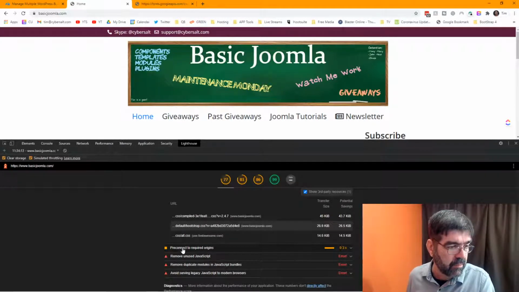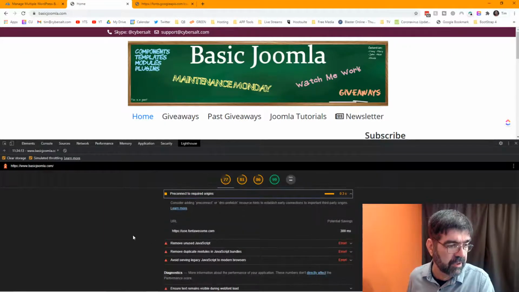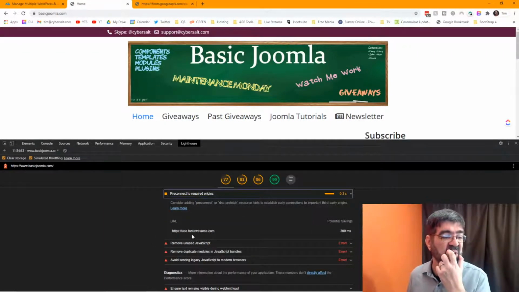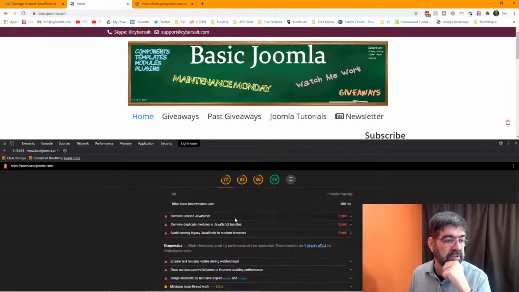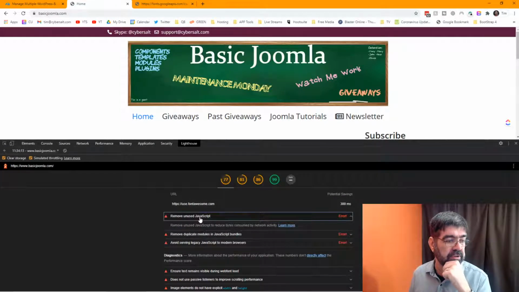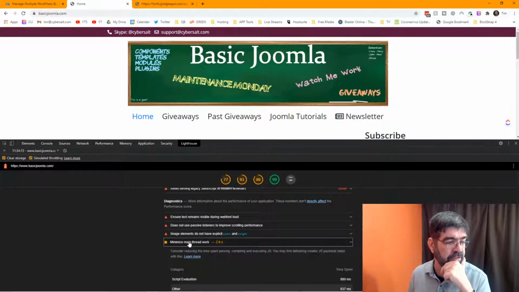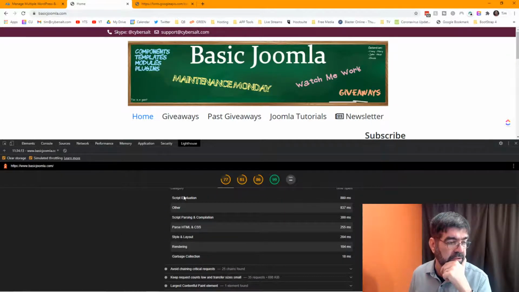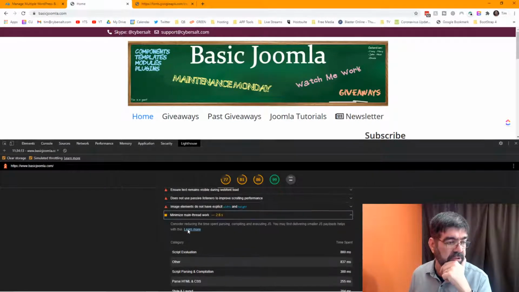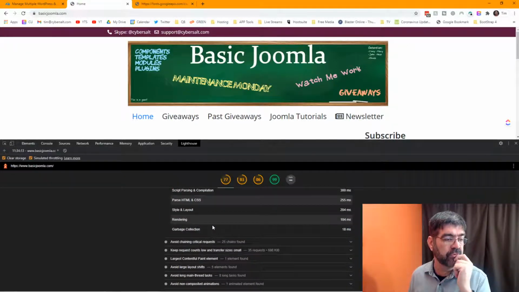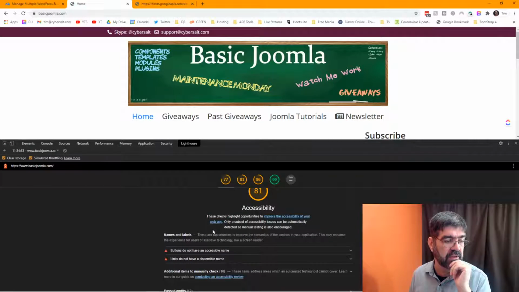Font Awesome again. Pre-connect to required origins. That's something I want to look at for putting code in. This is one of the things I'm trying to learn more about, and that would help my score a little bit. Remove unused JavaScript. It's not showing up in the test there. Minimize main thread work. Rendering. Smaller JS payloads. And again, there's lots of settings in JCH Optimize to play around with these things.